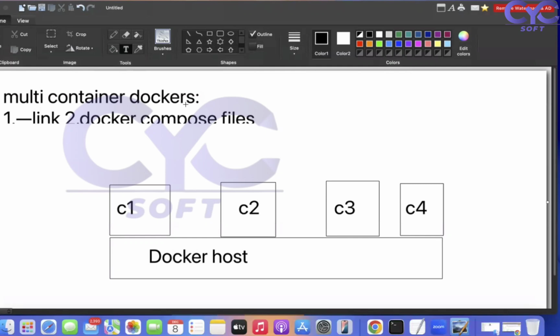Now in this case, we go with the first one, the hyphen link. Here I'm trying to link the containers. Suppose I want to work with C1, and I want to link C1 with C2. Then C2 with C3, and C3 with C4, by using the hyphen link.